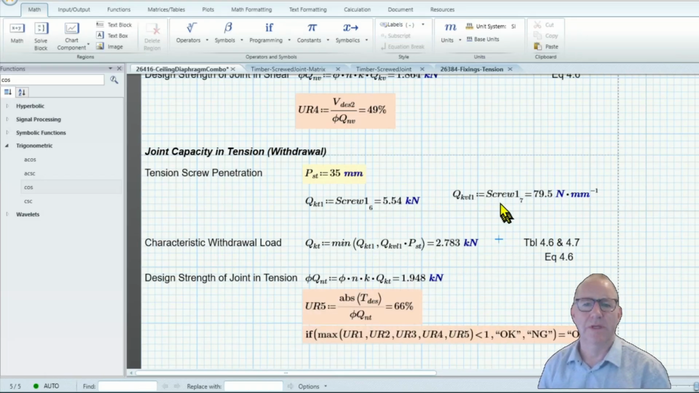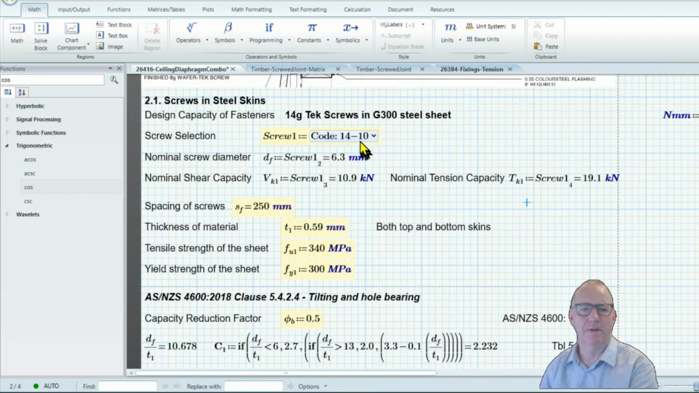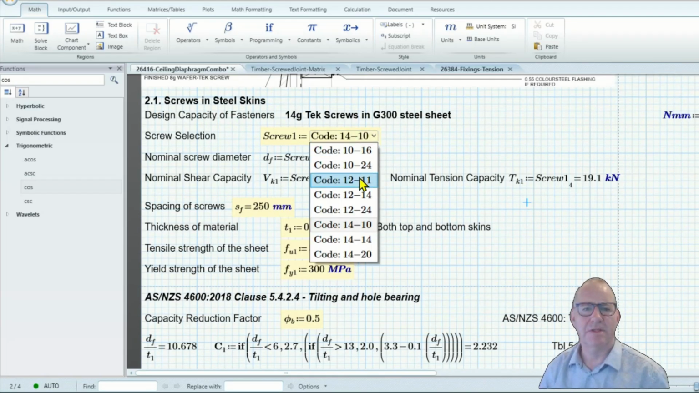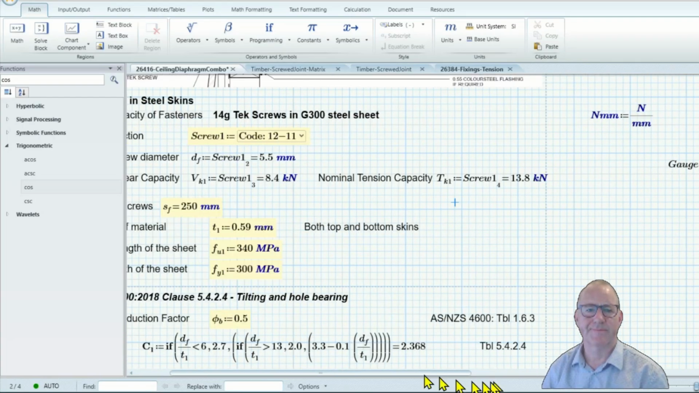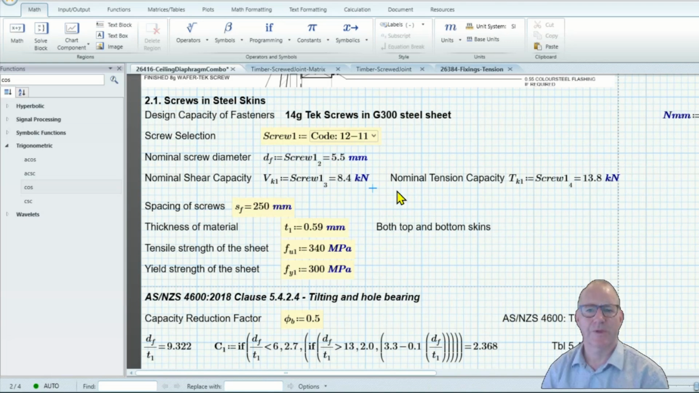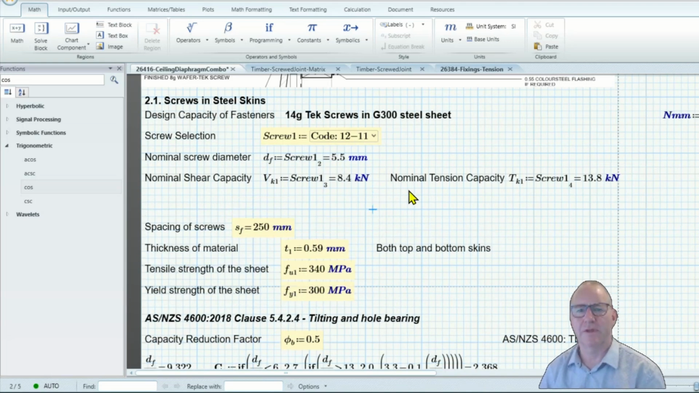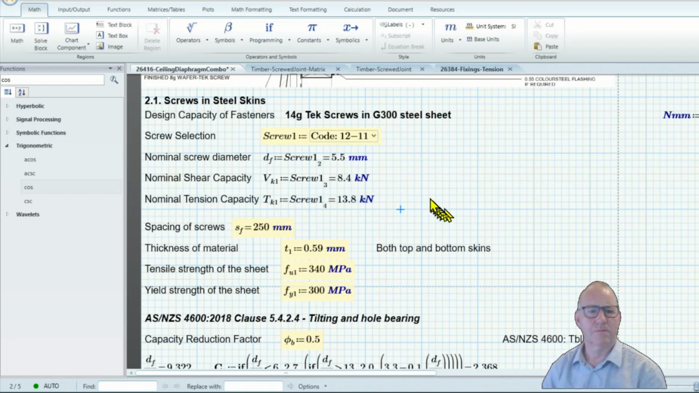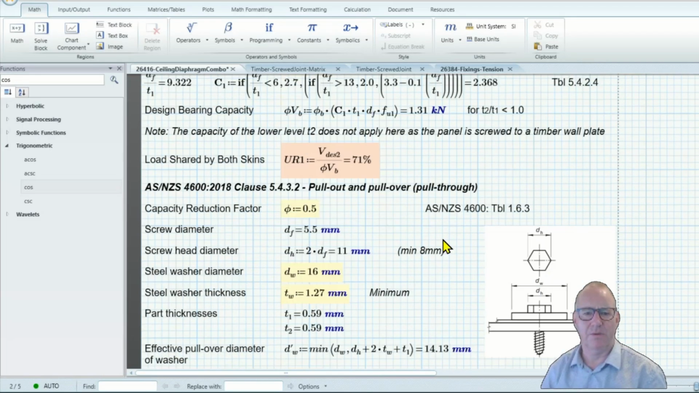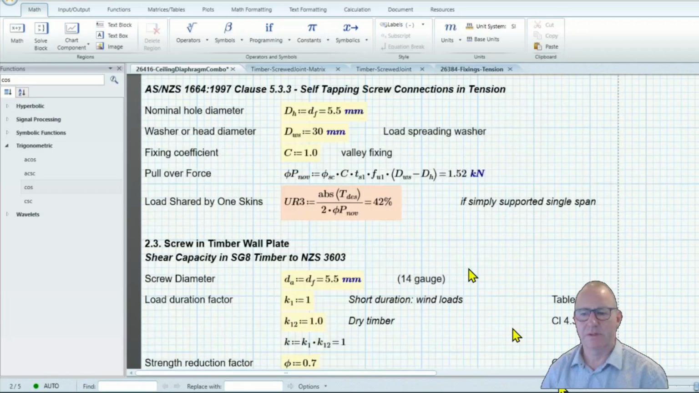Aha, big deal, you say. If I change it to 12, everything changes, like magic. Put that in there. Okay, and there we have it. Just tidy it up.